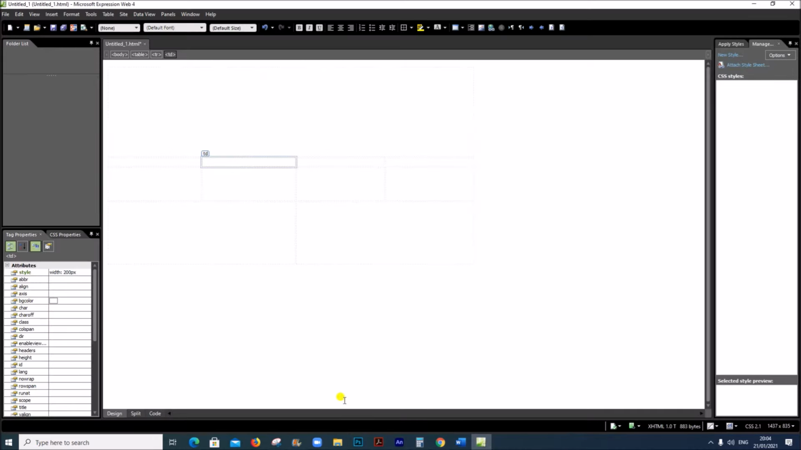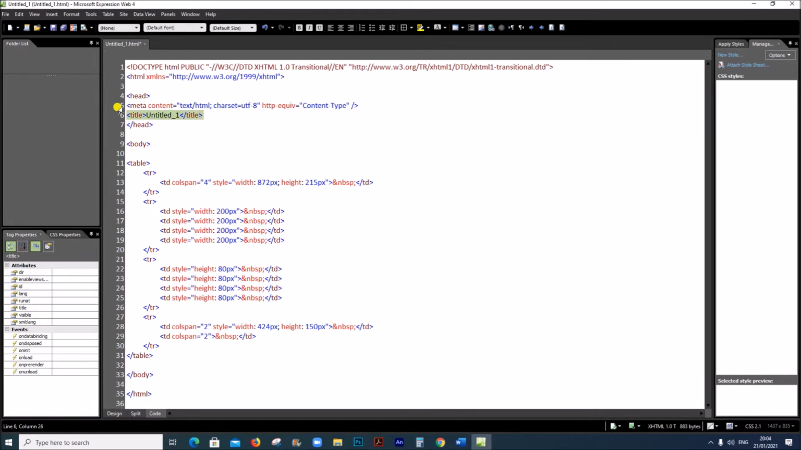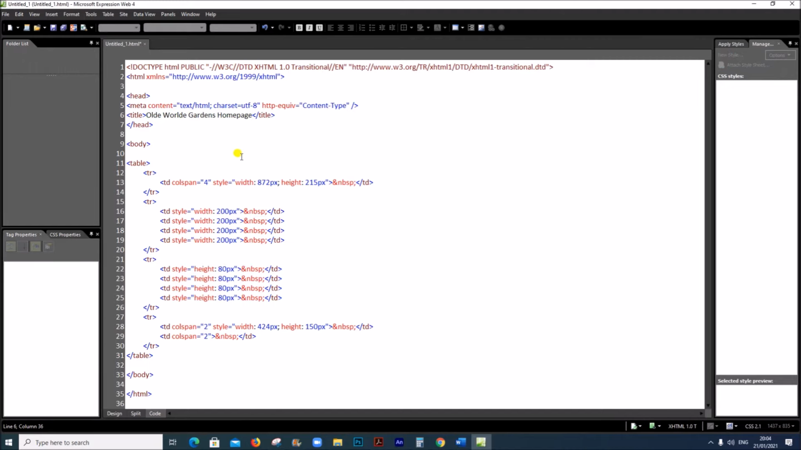Title can be set from the code. Click on code. So you can see the title tag inside the head section. Here we have to replace the title. So this is the title.